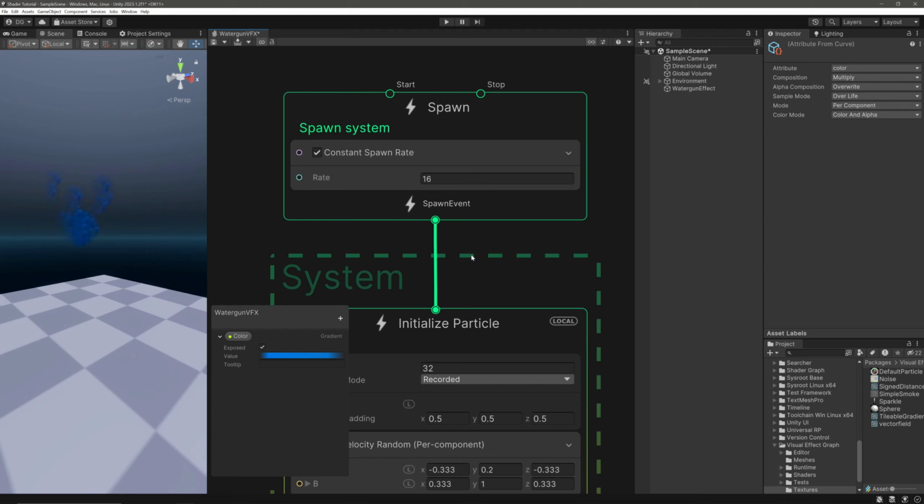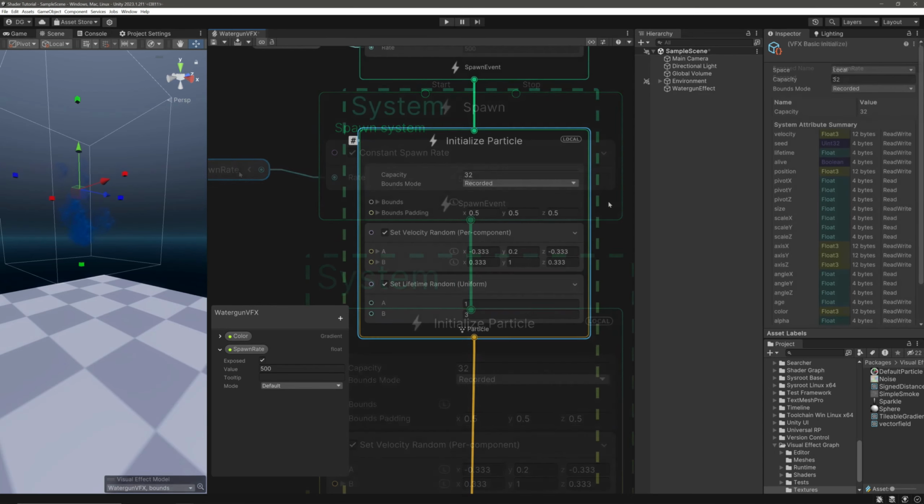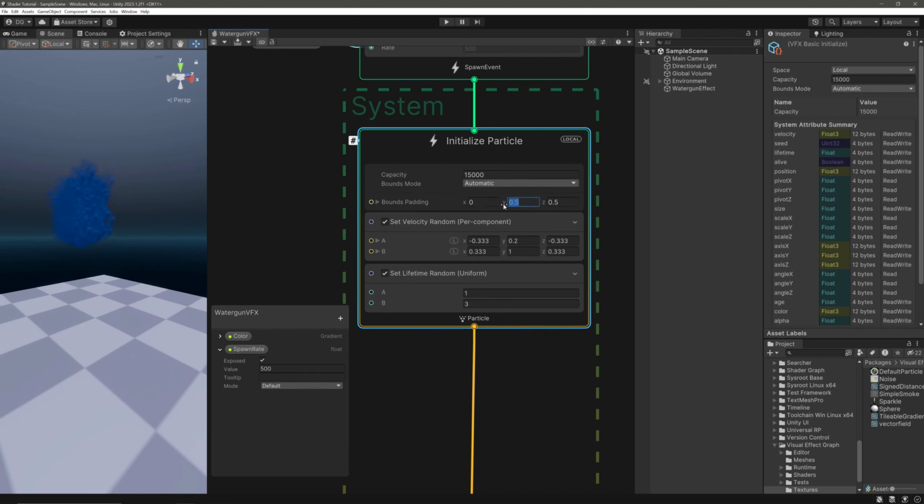Now in the spawn context, we will control the spawn rate. We want to do that from the inspector, so let's create a float property. Call it spawn rate, give default value of 500, drag it in, and feed it into the rate slot. Now in the initialize context, we have capacity of 32. But we are spawning 500 particles every second, so let's increase the capacity to like 15,000. We will set the bounds mode to automatic with no padding. We have set it to automatic because we don't know the active area of our effect right now.